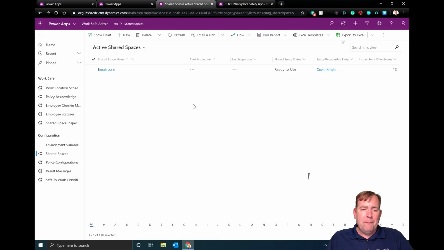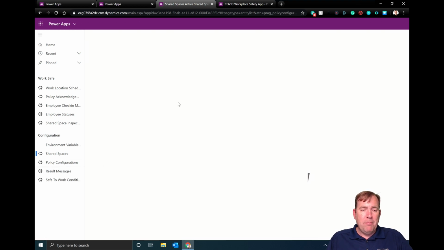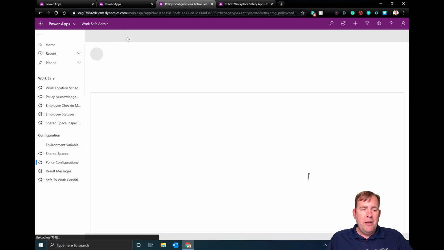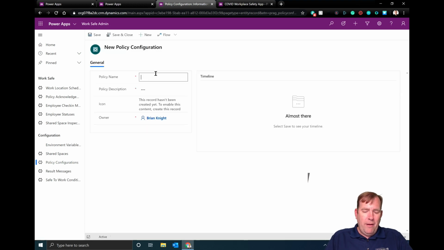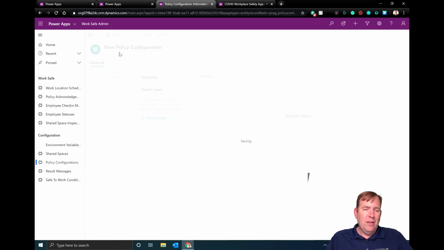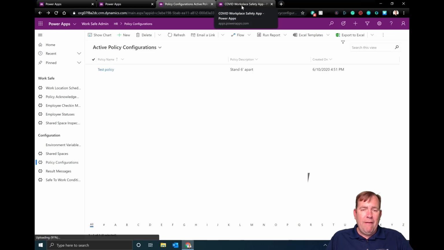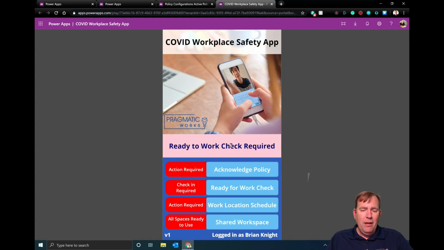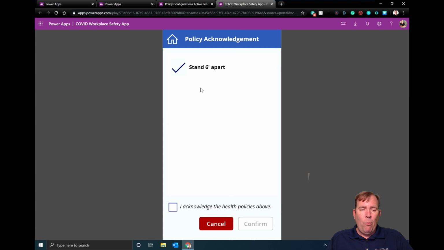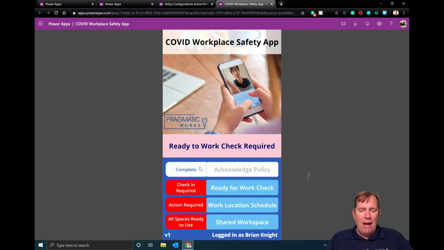Let's look at our next one now. Our next one is we want to configure the policies of the company. So let's go over here. We'll hit the new button on a policy, and I'll create a new policy called test policy, whatever. Like stand apart, 6 feet apart, for example, 2 meters apart. I'll hit save and close. And now that policy is created. So if I go back home again, I'll have that acknowledge policy, and we'll see our one policy right here. I'll hit confirm, and now that one's done.